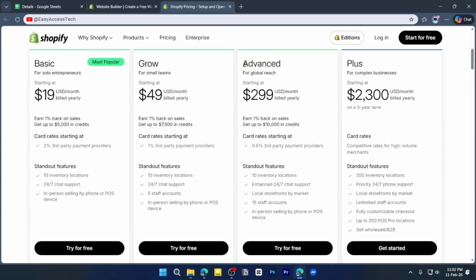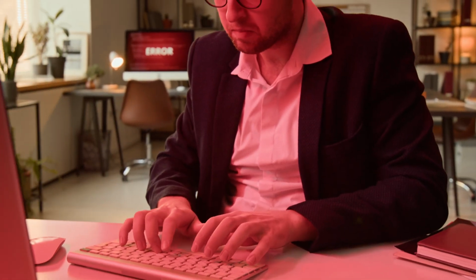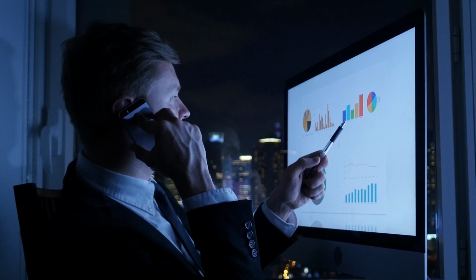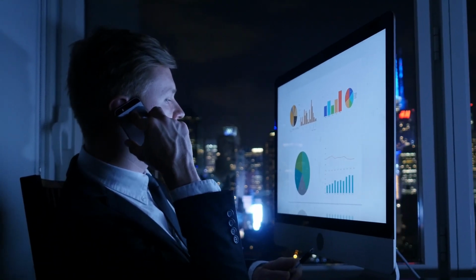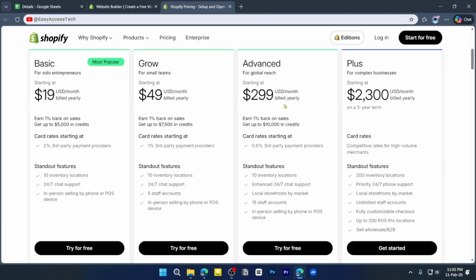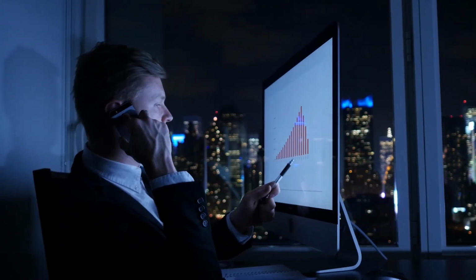Above that is the advanced Shopify plan. This plan is made for faster growing stores and small businesses that are beginning to scale. With advanced Shopify, you get very detailed reports, an advanced report builder, and third-party calculated shipping rates, which can be very useful if you want to give your customers accurate shipping prices based on the real carrier costs. The credit card fees are lower again, and you get more powerful tools to manage inventory, staff accounts, and analytics.